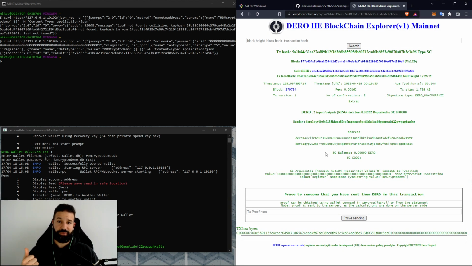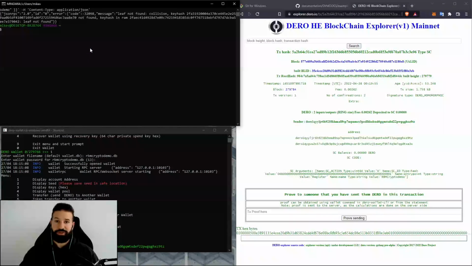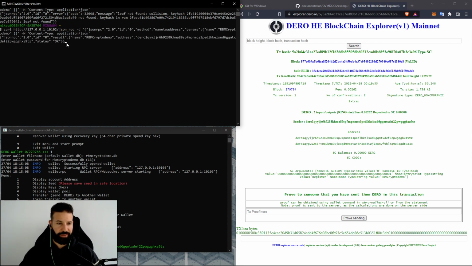And now there's one more thing we can do to double check to make sure this has worked and our name has been registered on the Darrow network. We can go back to our documentation and try step one over again and see what the network says to us. So now I'm going to paste in the first command again to search to see if RBM Crypto Demo is available, with the R, B, M and C as capitals, and I'm going to hit enter.